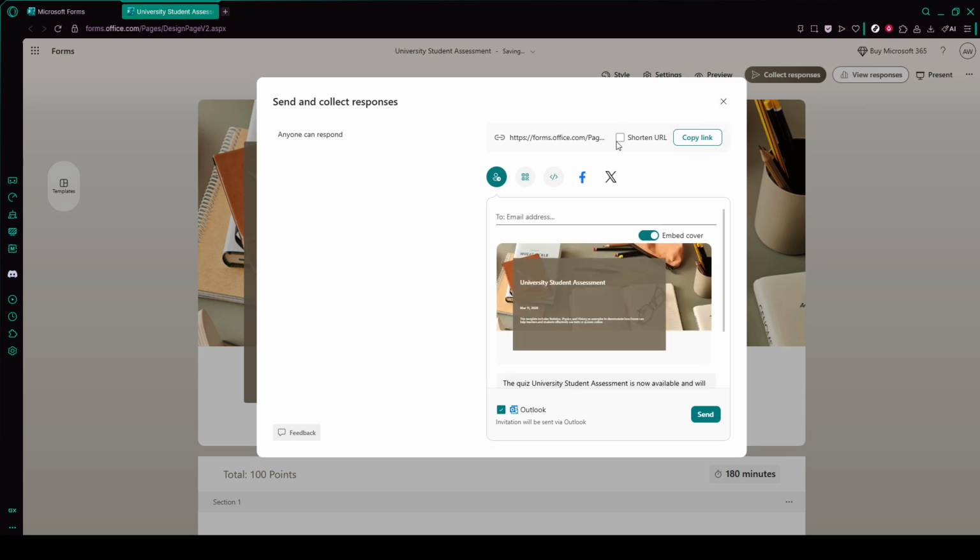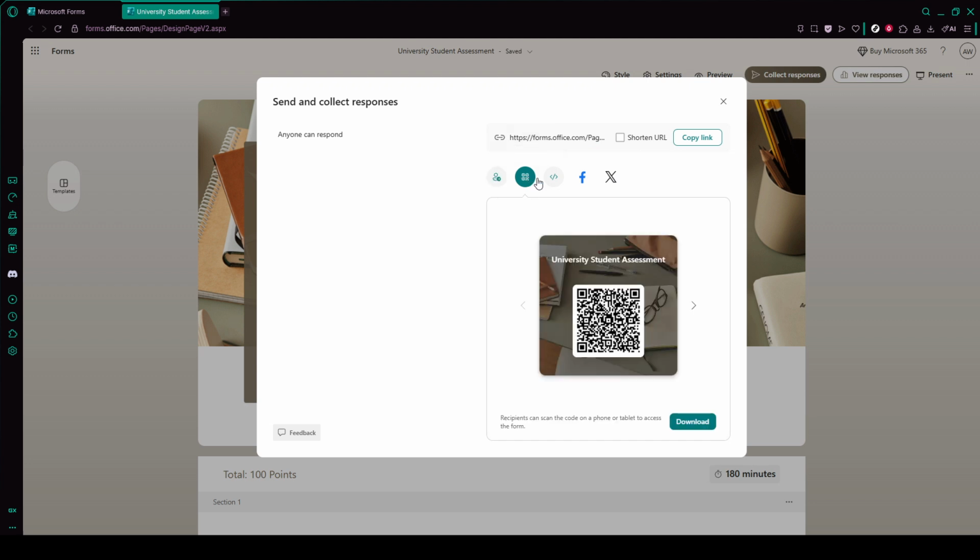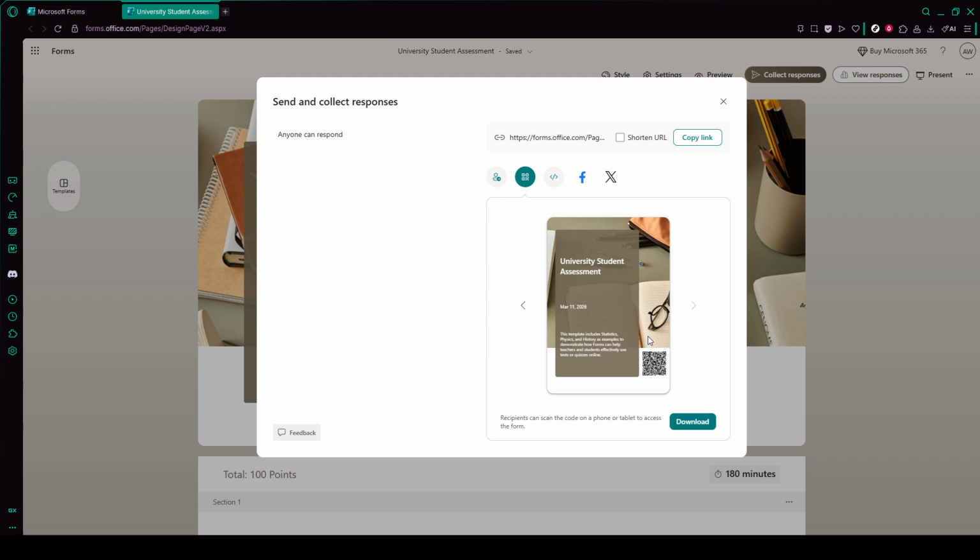In that sharing window, you'll see several icons that represent different sharing options. One of these icons looks like a small square made up of smaller squares, which represents a QR code. Click on the QR code icon. As soon as you select it, Microsoft Forms will automatically generate a unique QR code that links directly to your form. You should now see the QR code displayed on your screen.